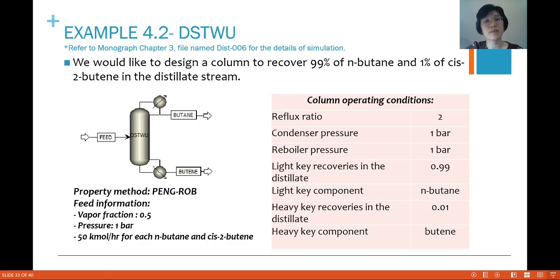There's a file named 006, for your information. In this example, we have a case of a mixture of N-butane and cis-2-butane. We would like to design a column to recover 99% of N-butane and also 1% of cis-2-butane in the distillate product.